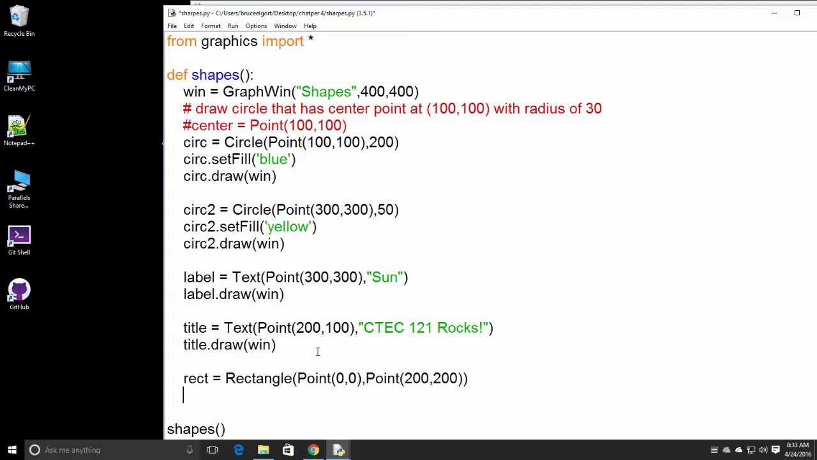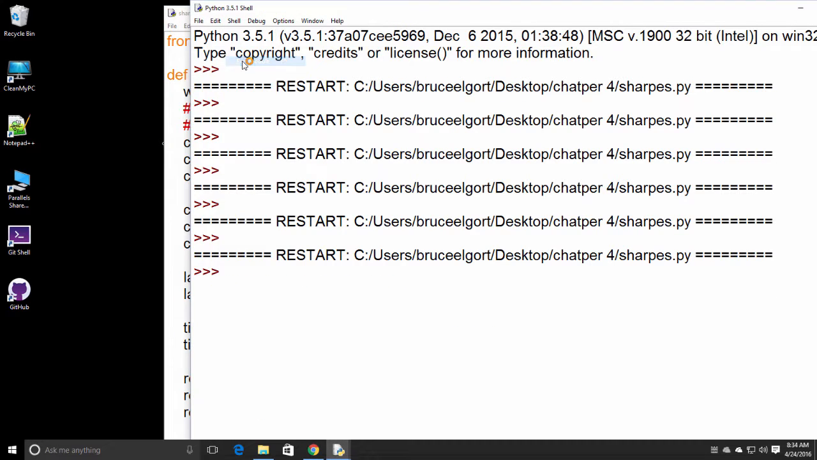And just like the circle, we can say rect.setFill. Okay, and let's make this, what color should we make it? Green? Yeah, let's make it green. Okay, and then let's take the rectangle and draw it on the window. Hope you all see a pattern developing here. So let's run it.